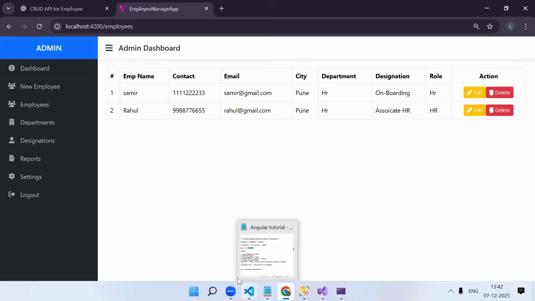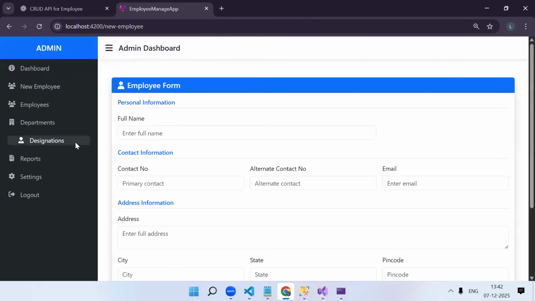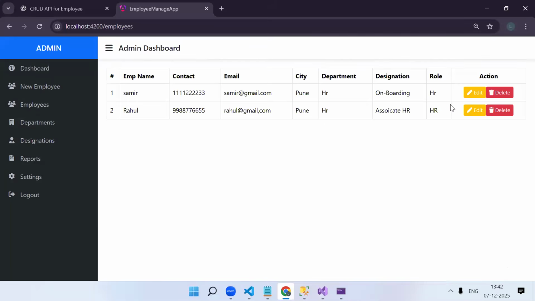Okay, so the basic flow we have completed. Now for the form we have a different component, and for the list we have a different component. So if I click on edit, I have to navigate to this component again, and while navigating I have to pass the employee ID.